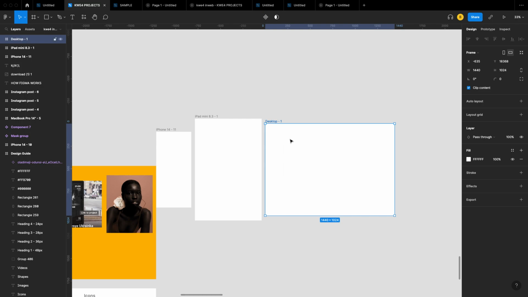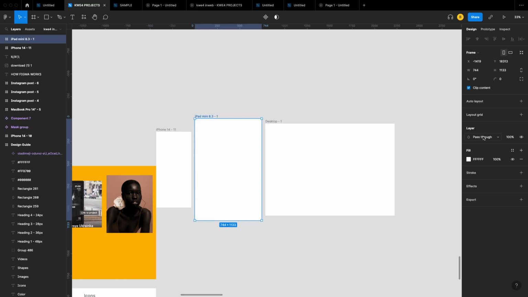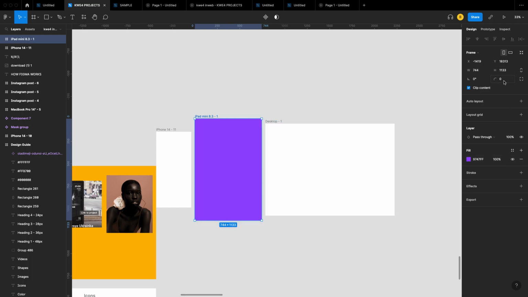If I select this desktop frame, the properties will appear here just as I've explained for other elements. If I select this image, the properties of the image will appear here and we can do whatever we want to it. If I select this frame, the properties of the frame will appear here. The color is here, fill. I can change the color of this frame to maybe red or purple. I can also increase the corner radius, let's say to 100. You can see I've added corner radius. I can change it back to 0 if I want.